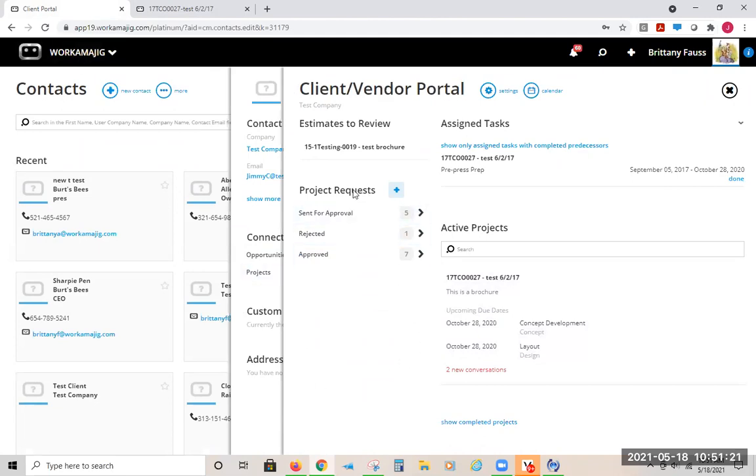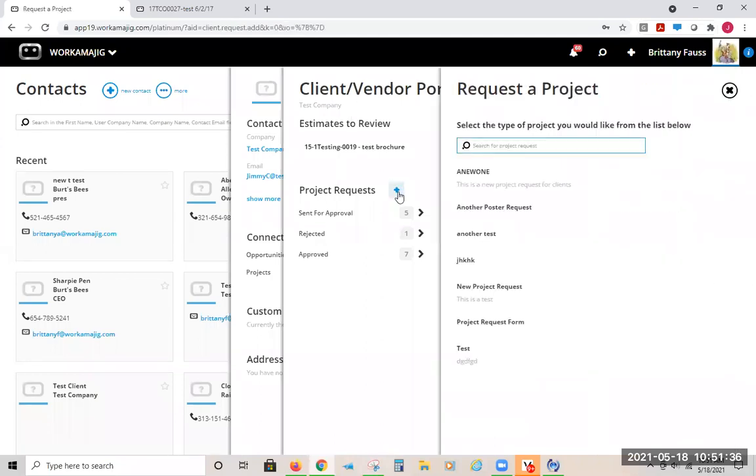So project request forms, there's a whole other webinar on how to set them up, but once they are set up and this particular user needs to submit a project request form, they basically click on the plus button to create one. I have like six or seven that I added in here. Each are going to be different, and you can determine which one or ones that particular contact has access to.